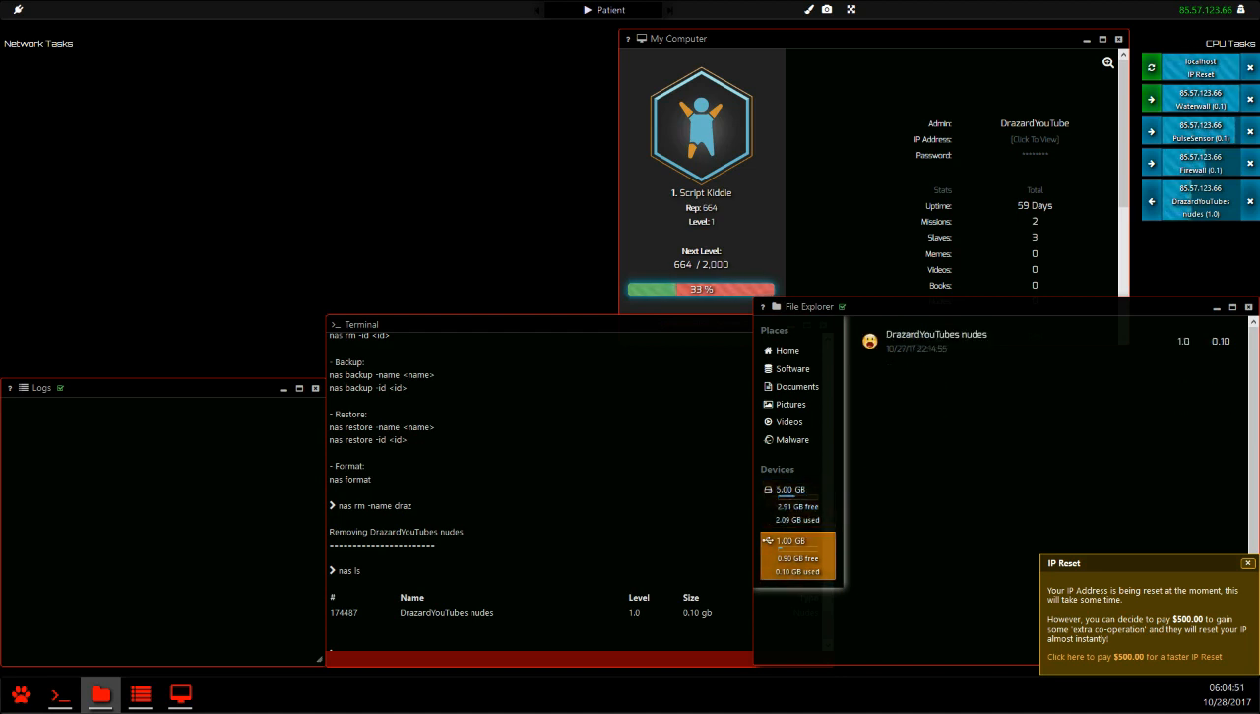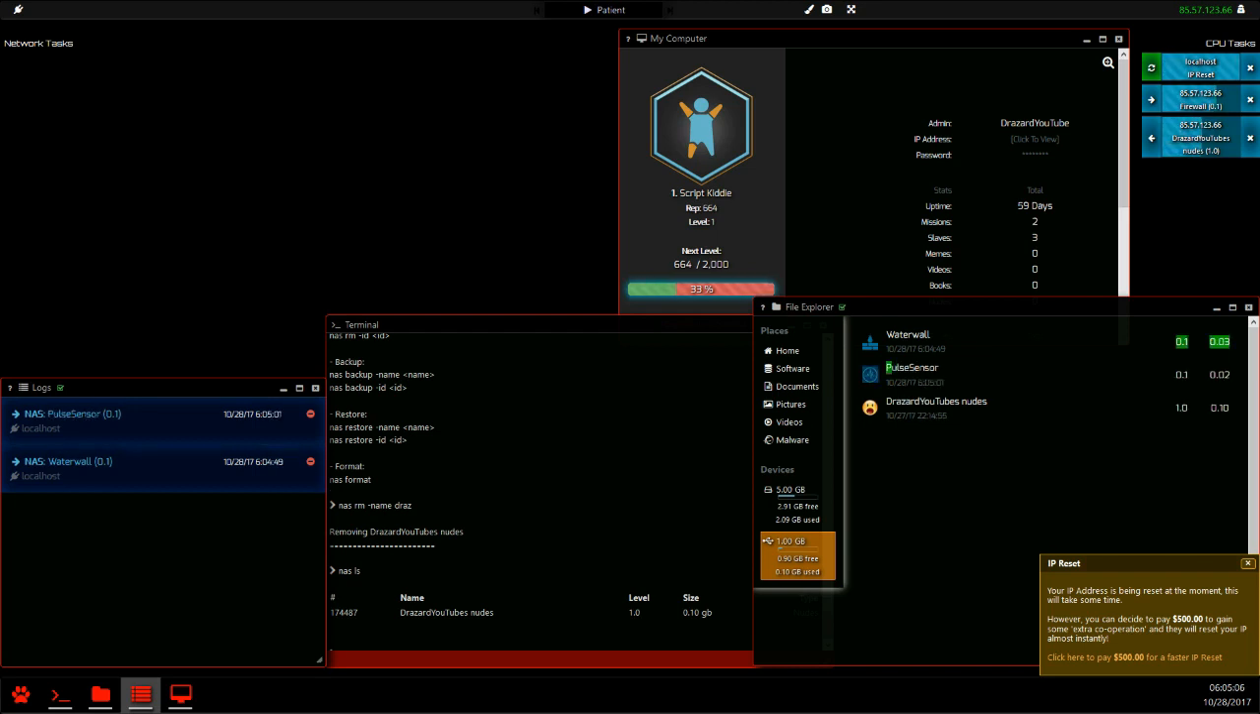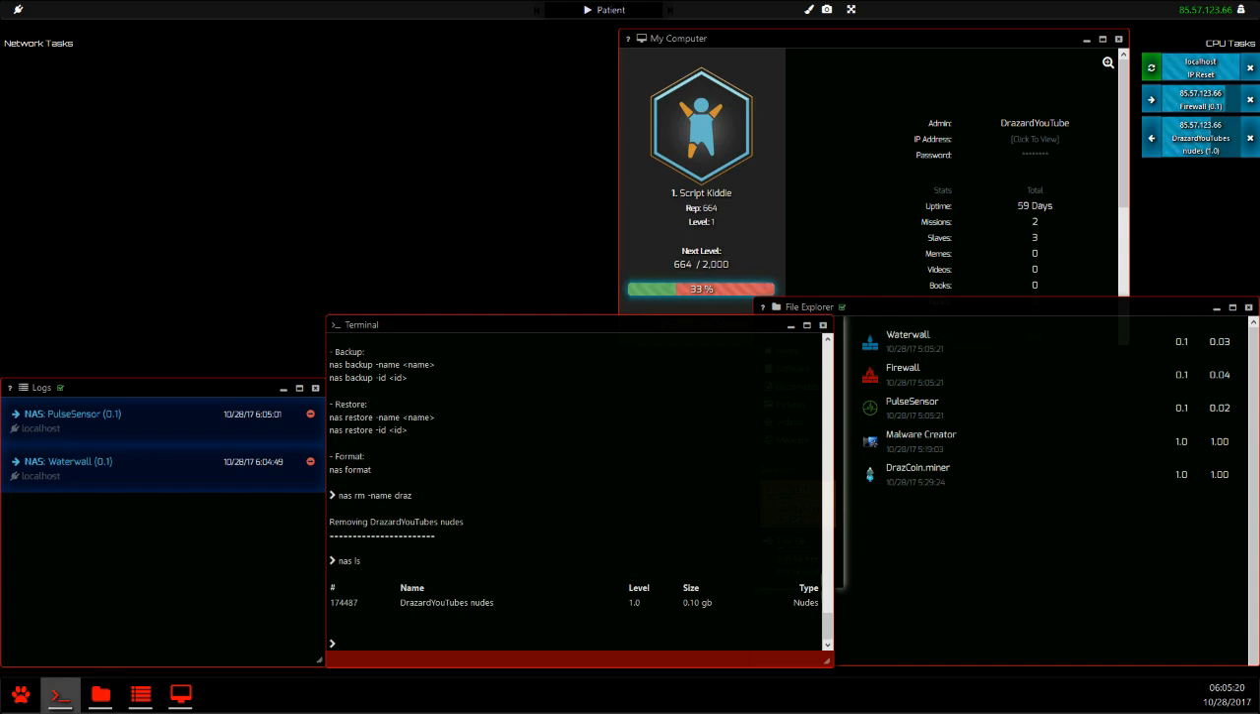Right, the Waterwall is finished. Accept that. Boom. Waterwall is now on the NAS drive. And you get a nice little log here. It doesn't reveal any information, only that you've backed up your Waterwall and your pulse sensor and obviously the firewall, and finish soon, and the nudes will also have a log here, but instead they will appear on your normal hard drive. And that is how the NAS works and all of its commands and all that.